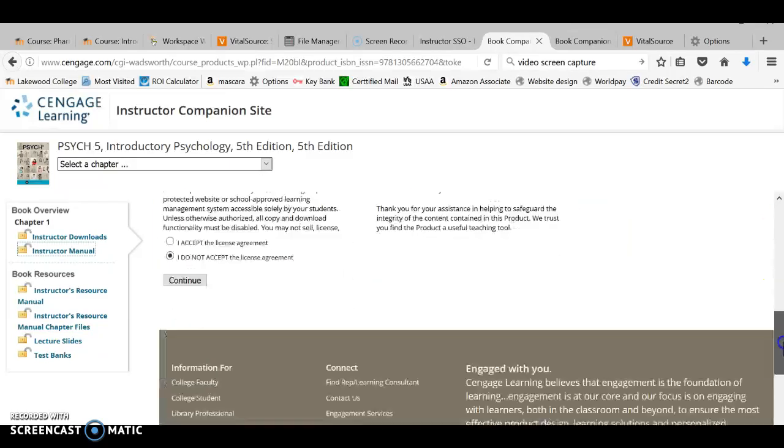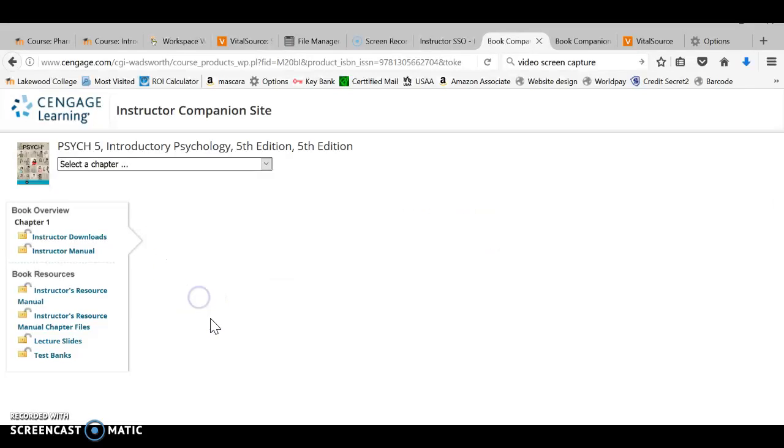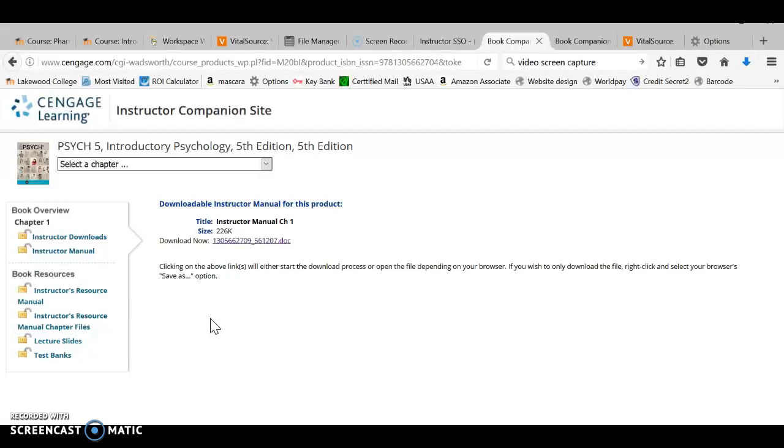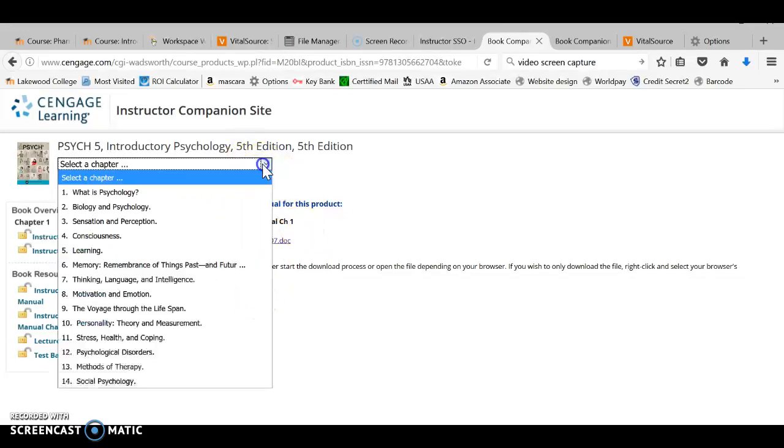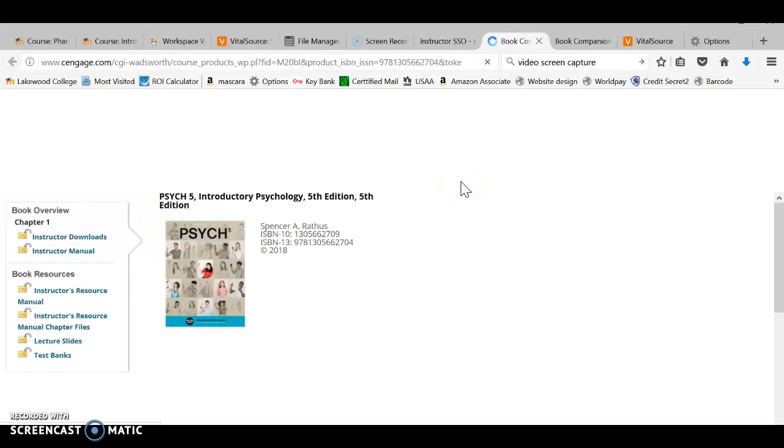You'll scroll down on this page. You have to do this all the time. I accept the license agreement, which basically says that you're not going to steal their information, and that you are going to use it constructively. And this is the instructor manual for Chapter 1. So when you're ready for Chapter 2, you just click on this, Chapter 2, and it'll bring up the instructor manual for Chapter 2. Sometimes you have to hit the refresh button. Go ahead and do that.